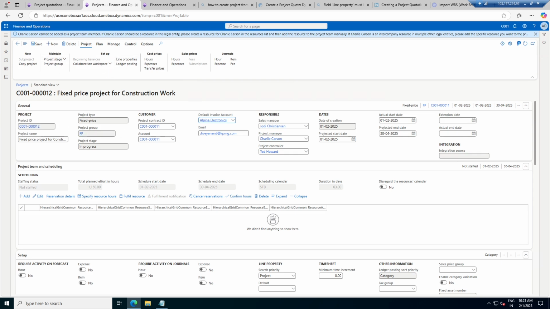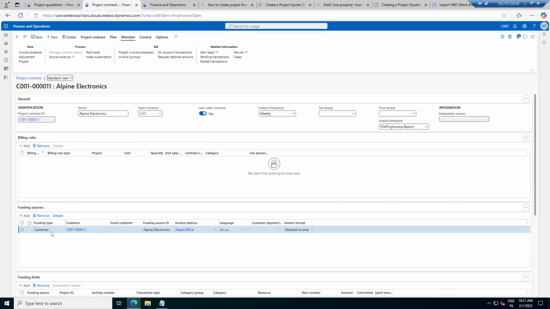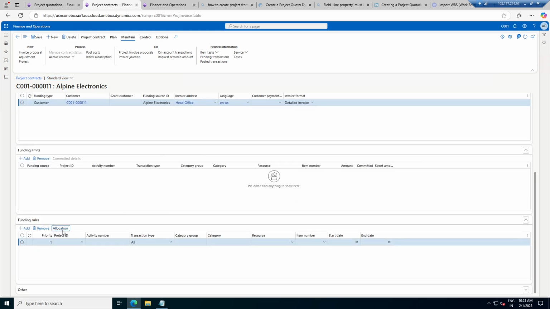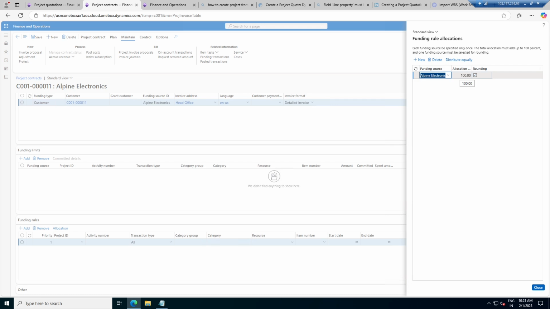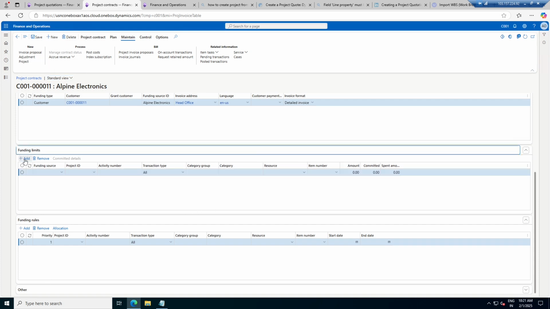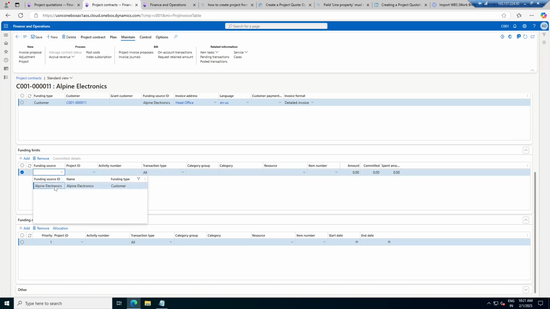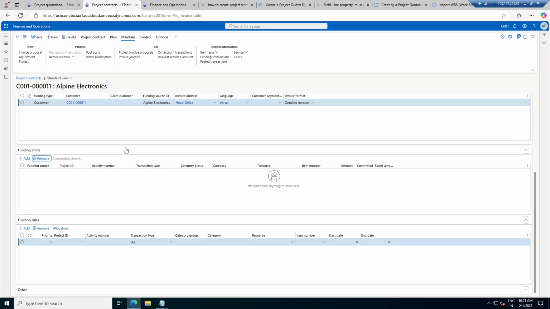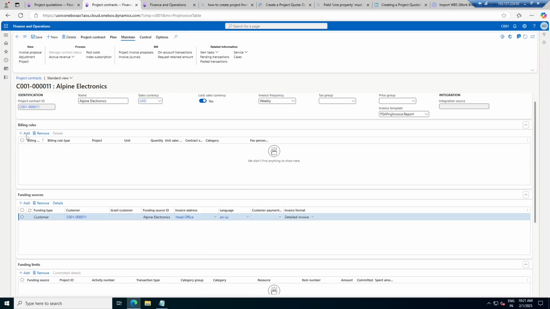contract right now. Okay, so let's go to the project contract. On the project contract, I am interested firstly in the funding rules. So funding rules for 100% allocation will be done for this particular project. If there are 2 or 3 customers, you can add the funding rules accordingly. Then funding limit, if there is any funding limit over here, that limit you can assign over it, against a particular activity, this is the amount. Okay, so I'm not using the funding limits right now, but I'm more interested in the billing rules.